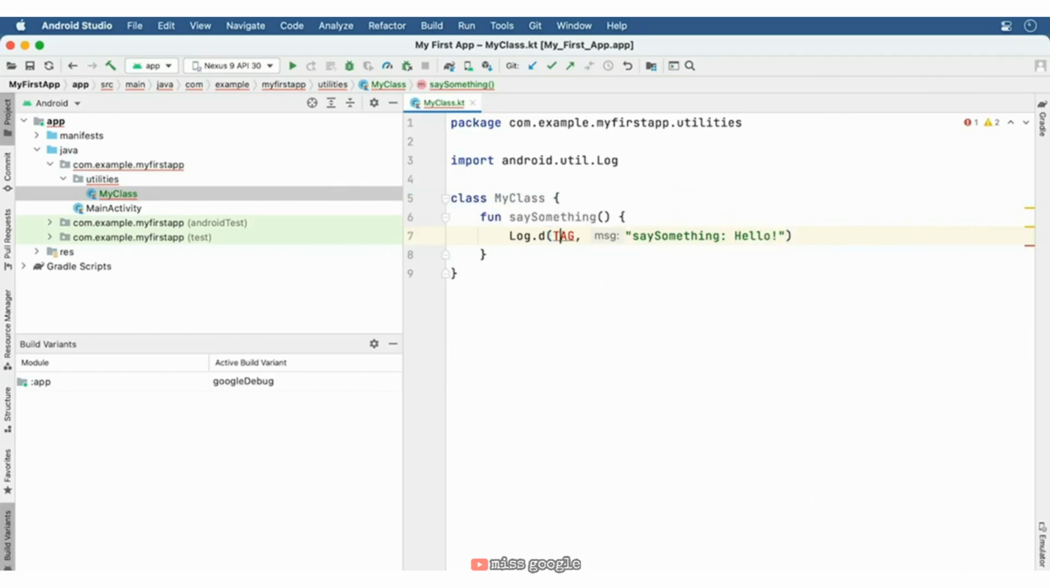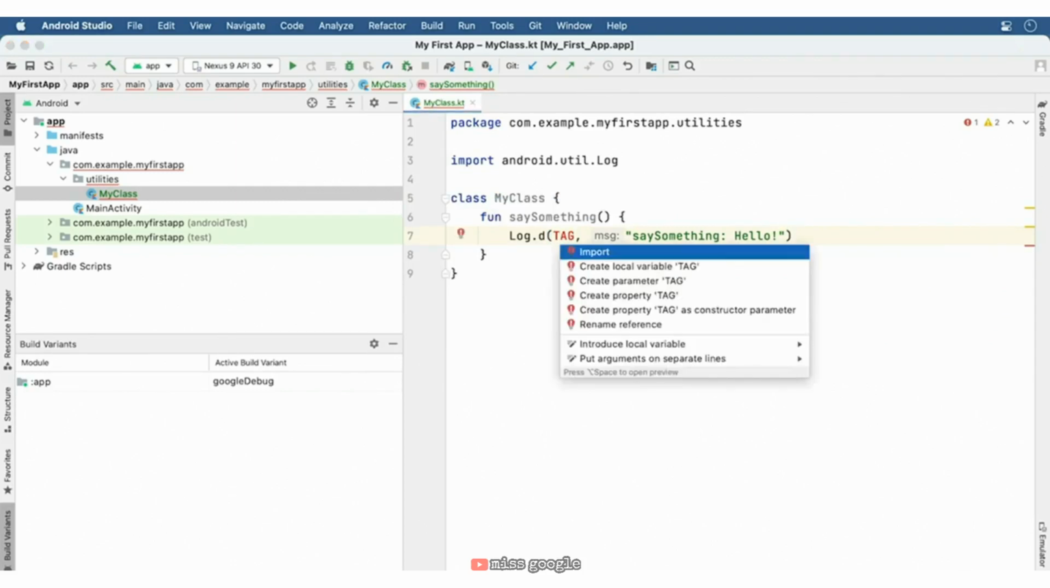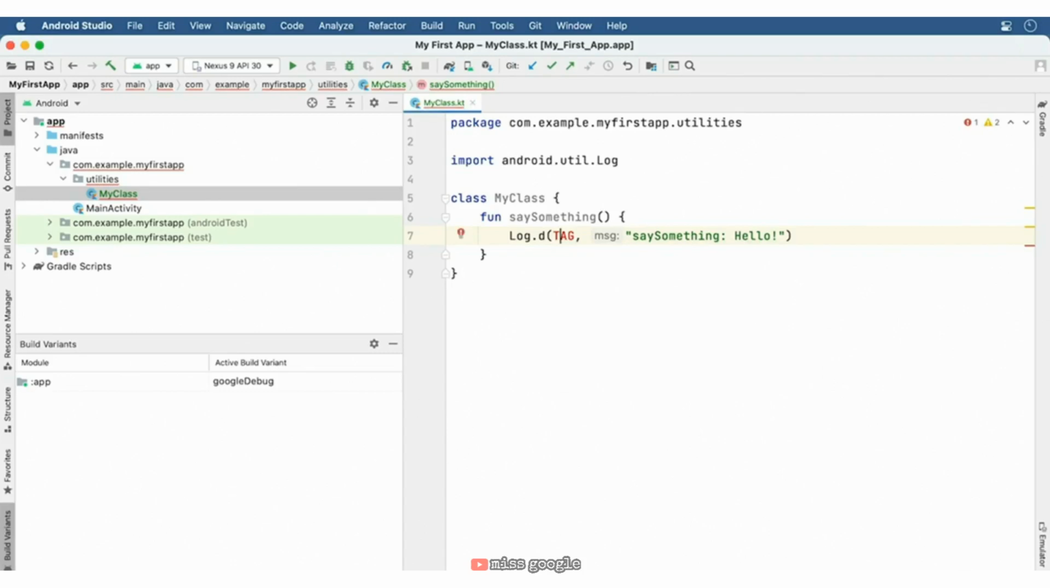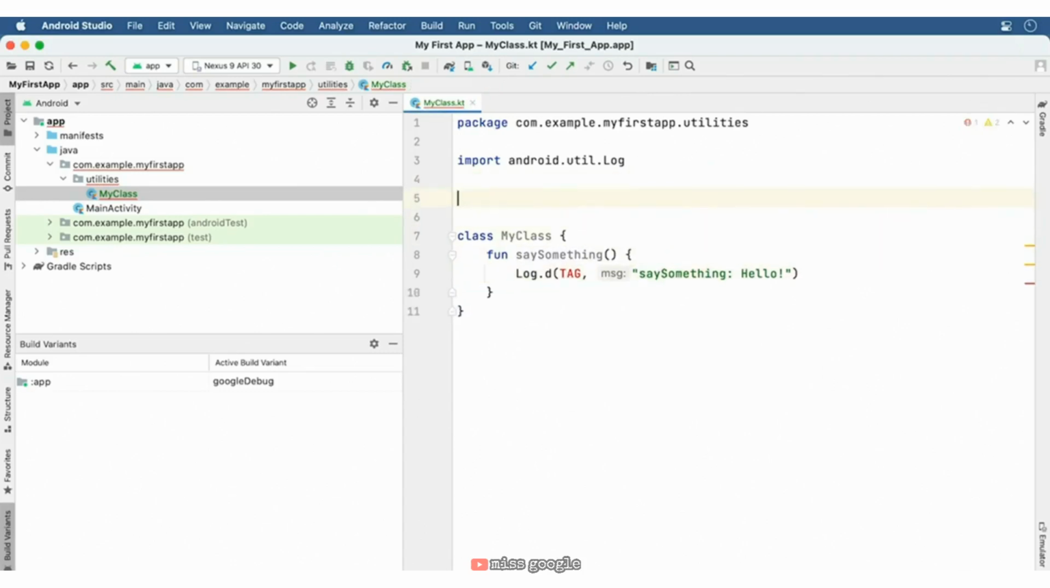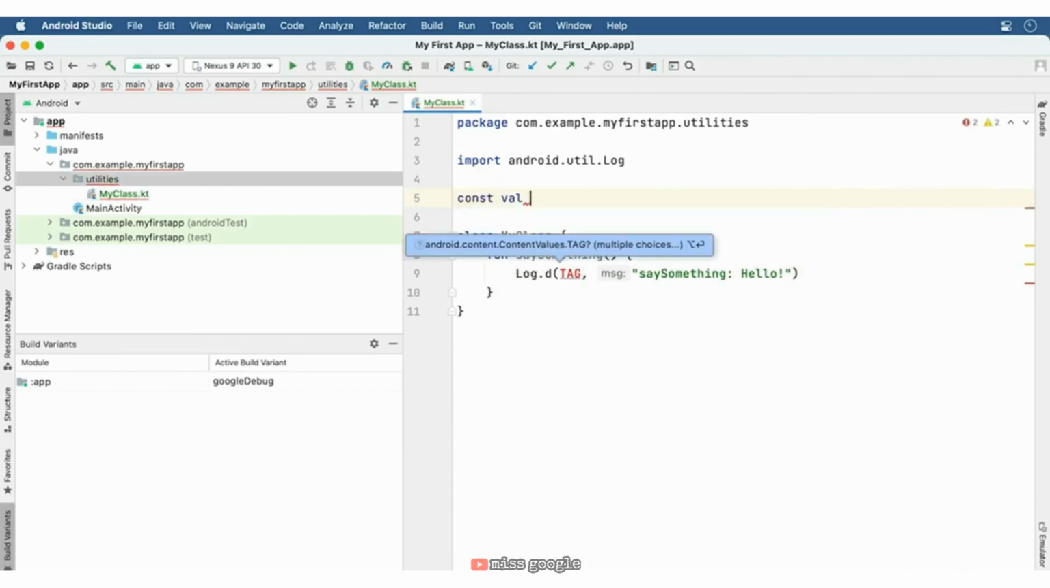Now I'll come back to this tag constant, and this constant doesn't exist in my code yet. If I use an intention action to try to autocomplete it, I'll see that there isn't really anything useful there. So I'm going to place the cursor up here at the top of my class, and I'll type con for constant, then tab to complete const val, and in Kotlin that means create a constant. And I'll create a tag, and I'll call it my_tag. And now that error condition down here goes away.